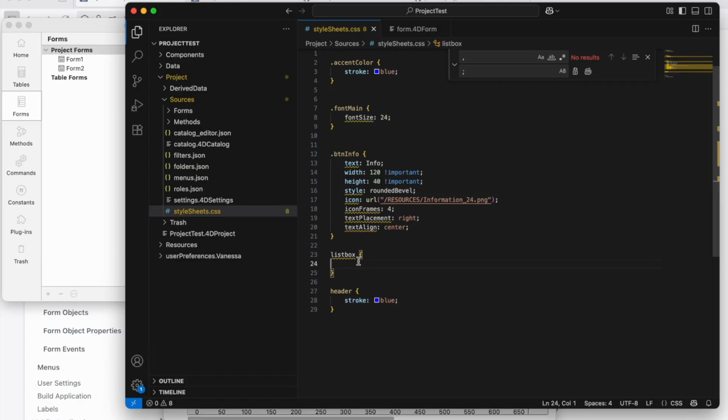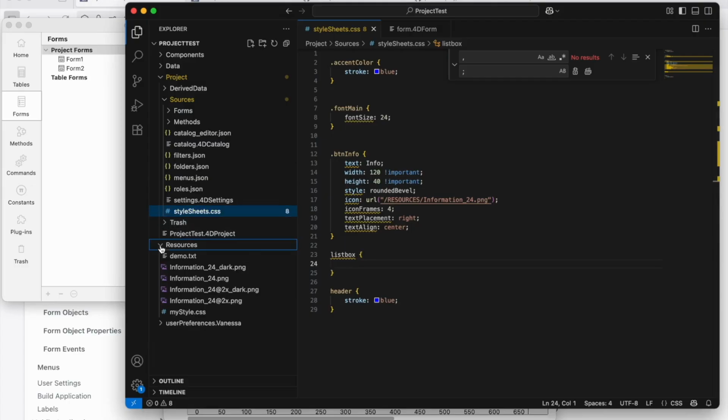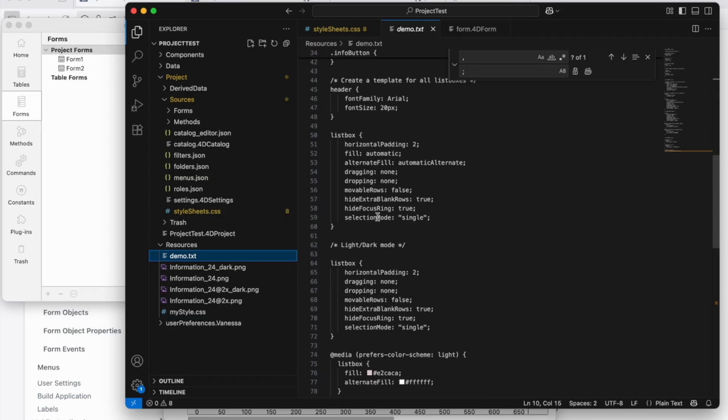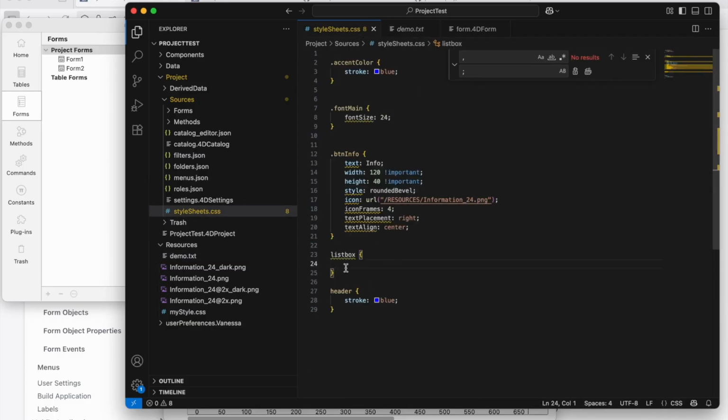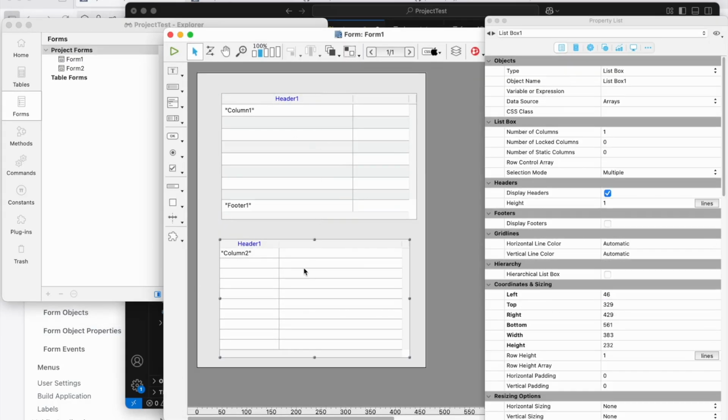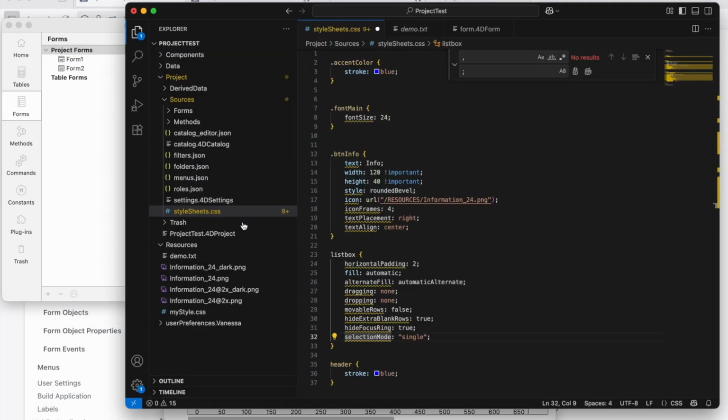Okay, and now for the listbox. So I already prepared an example here. Here, for example, up. So I would like padding, I would like color for my row and an alternate color for the other row, dragging none, movable row, I focus, select mode, okay? Now I return in 4D. Yes, save.